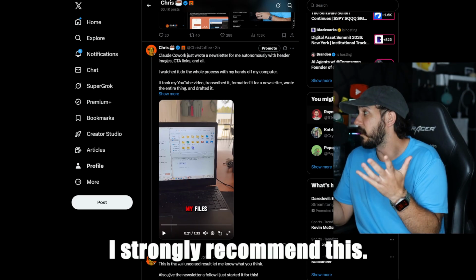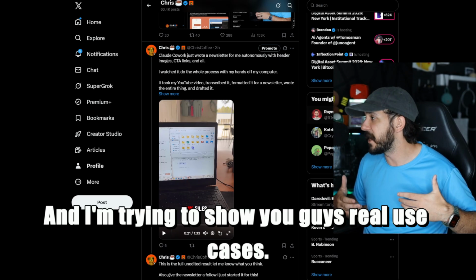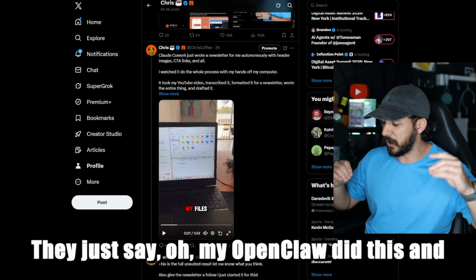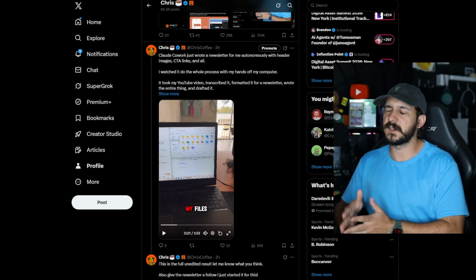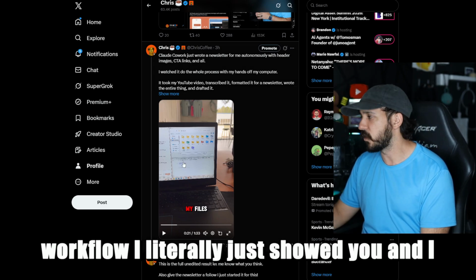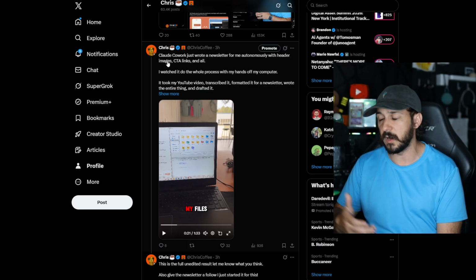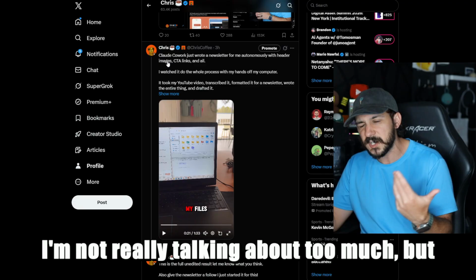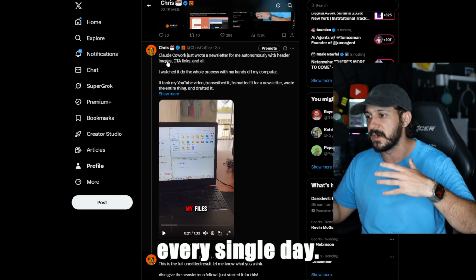I strongly recommend this. I'm getting more and more comfortable with this every single day, and I'm trying to show you real use cases. A lot of times people just chat, saying, oh, my OpenClaw did this and I have 10 agents and they all do that. I'm trying to show you products. One of the things I created was this workflow I literally just showed you, and I have a full video on it on YouTube and Twitter. I also created a fully functional app. I'm not really talking about it too much, but it's already in the App Store. I'm trying to give you different examples every single day.